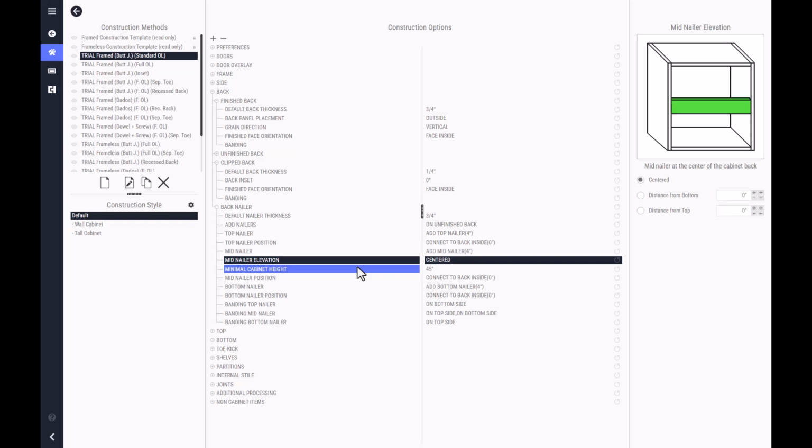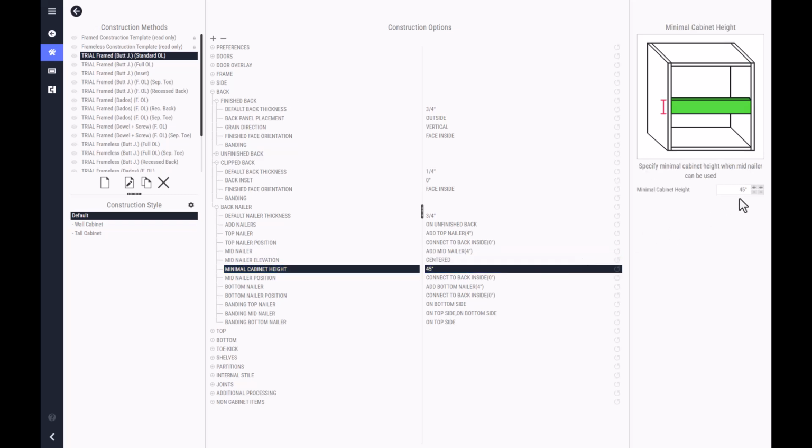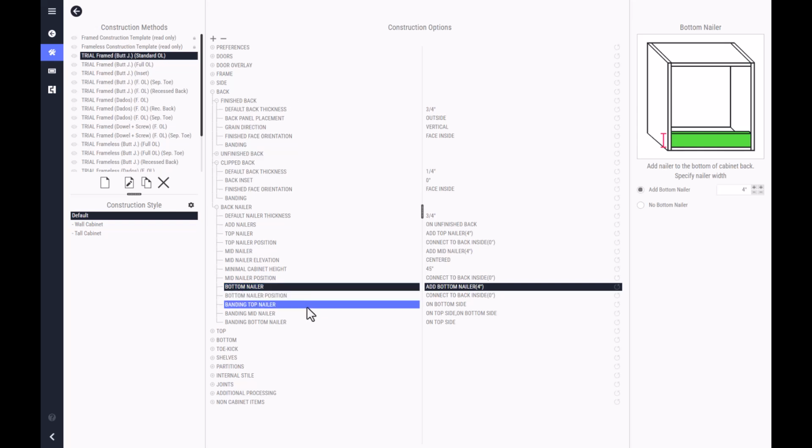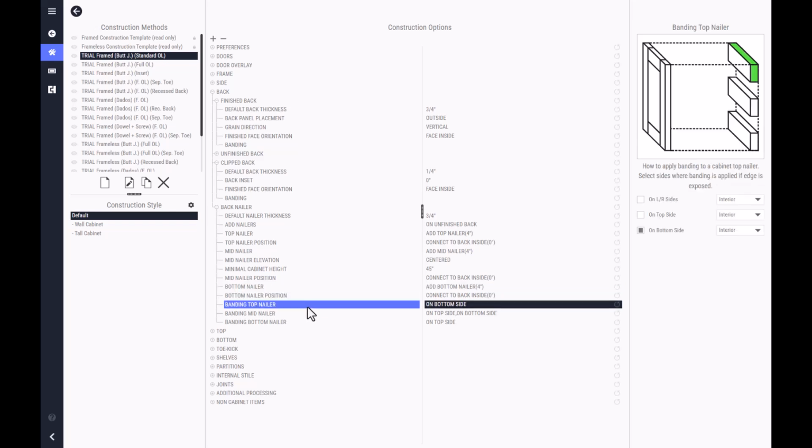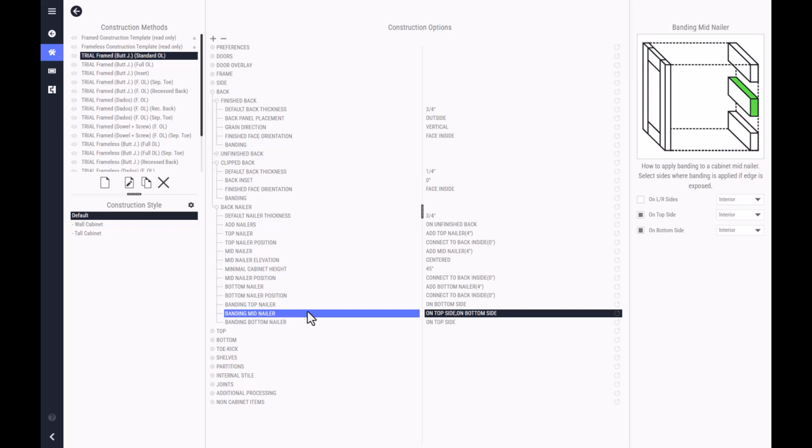Mid nailers have an additional minimal cabinet height parameter that toggles it on or off based on the overall height of the cabinet, so that tall cabinets can have it while shorter cabinets can be exempt. The final 3 options set the edges that are to be edge banded on the nailers. Our example deals with a recessed back, so of course we will leave this empty since the nailers wouldn't be seen. But if you place your nailers in front of the back, then set which edges you plan on banding.